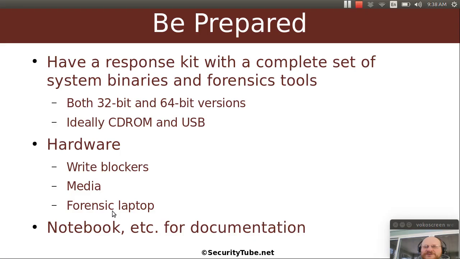So, you have to be prepared. So what does it mean to be prepared? Well, you should have a response kit. And realistically, you should have more than one. You could store everything you needed for both 32-bit and 64-bit systems on one media, but you could also have something separate.